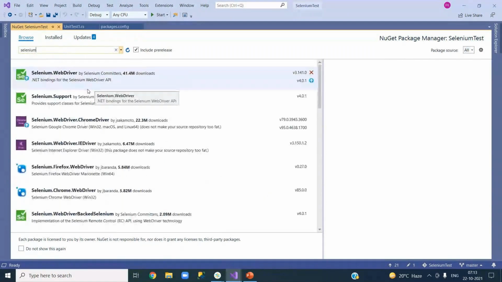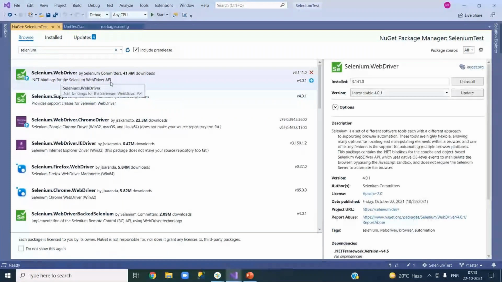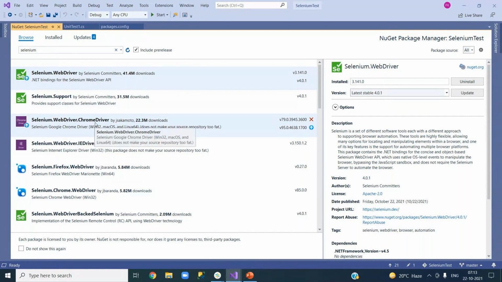So Selenium WebDriver is the one that testers use to write the Selenium test cases. I already installed it. That's the reason you see a symbol already. Update available means I already have it in my project. You can see even Selenium WebDriver, I have the Chrome driver. If I'm going to open an application using Chrome, then it is Chrome driver as well. That's what you see here.